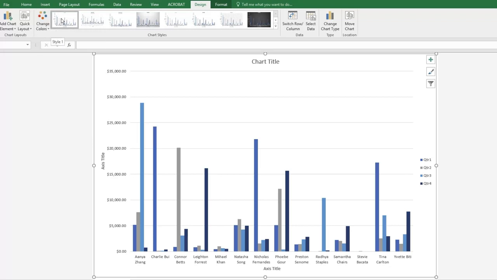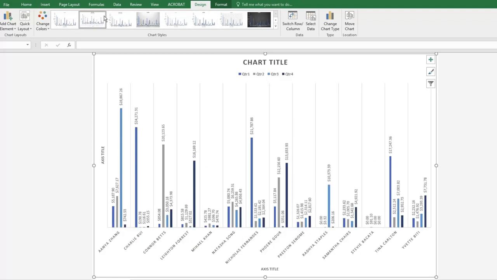Once you've chosen the colors that you like, Excel has different chart styles to give you quick styling of your chart. Have a play around and work through all of these and see which ones work for you. I'm going to go with this.